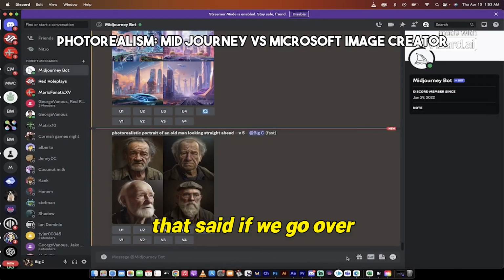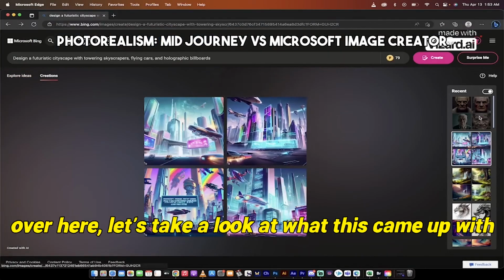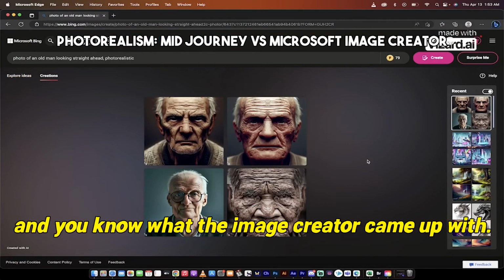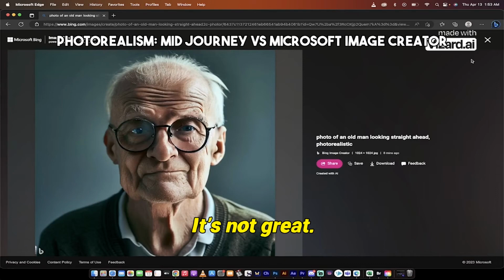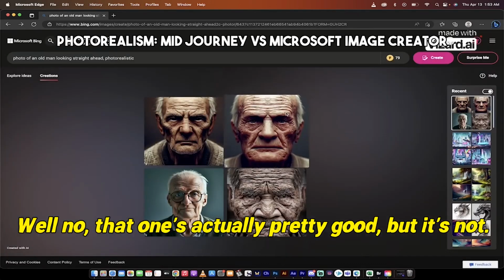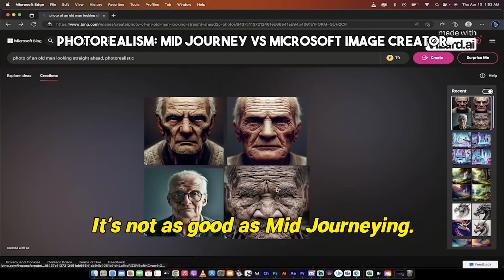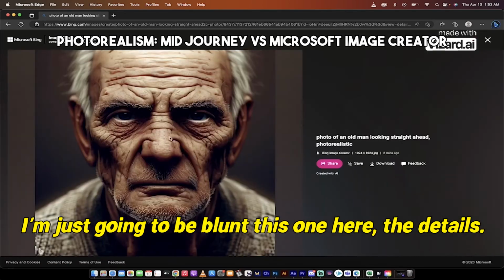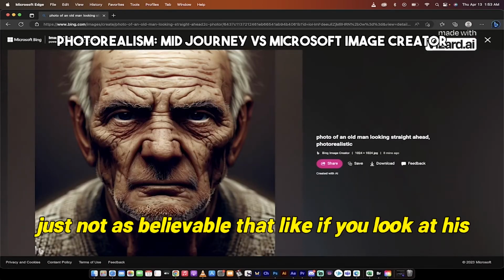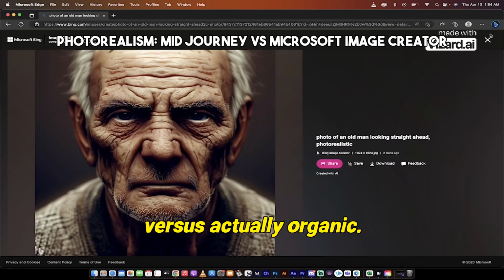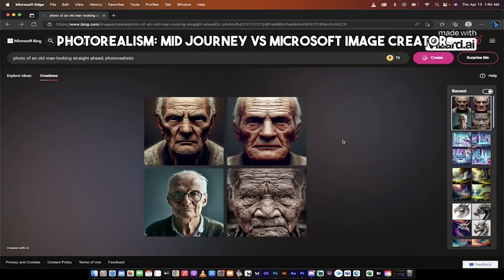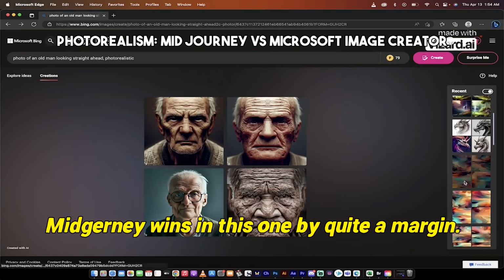That said, if we go over here, let's take a look at what this came up with. And you know what? The image creator came up with pretty good results. This one is not too bad. It's not great. Well, no, that one's actually pretty good, but it's not as good as Midjourney. I'm just going to be blunt. This one here, the details just aren't as believable. If you look at his whiskers and his mustache, it looks sort of painted on versus actually organic. So I'm going to say Midjourney wins in this one by quite a margin.